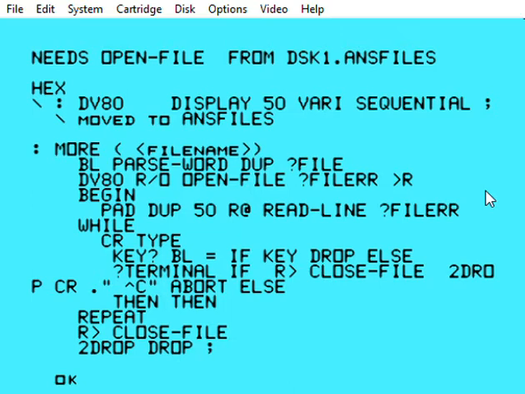Standard Forth has conditional compilation controls, IF, ELSE, and THEN, but they take quite a bit of real estate on a little computer. So I've changed it to use these two simple words, NEEDS and FROM. And you can say, this program says it needs OPEN-FILE from DSK1.ANS-FILES.